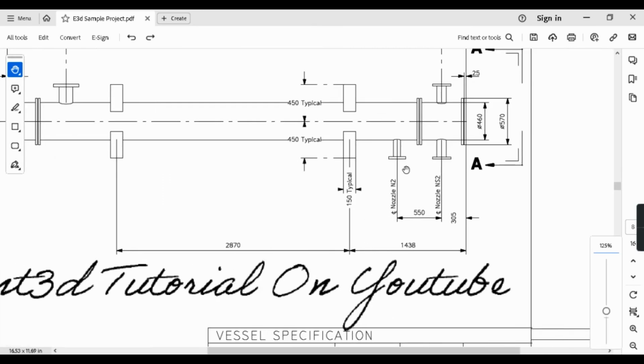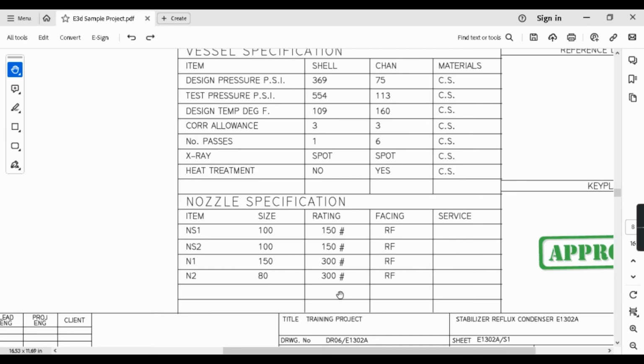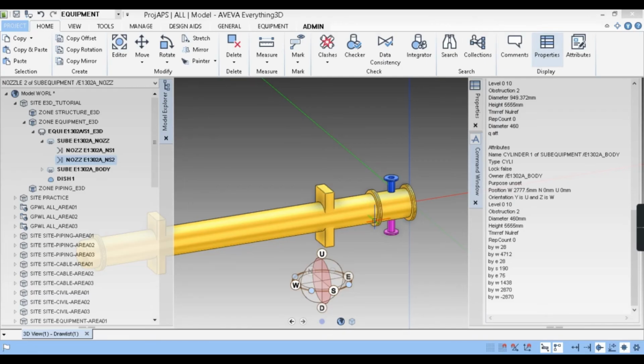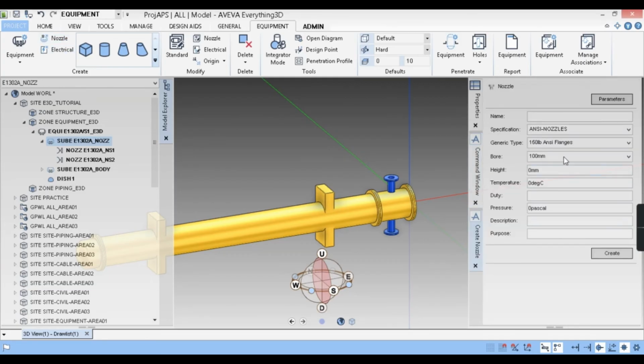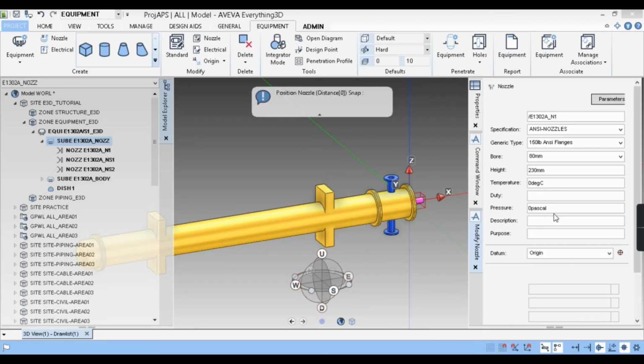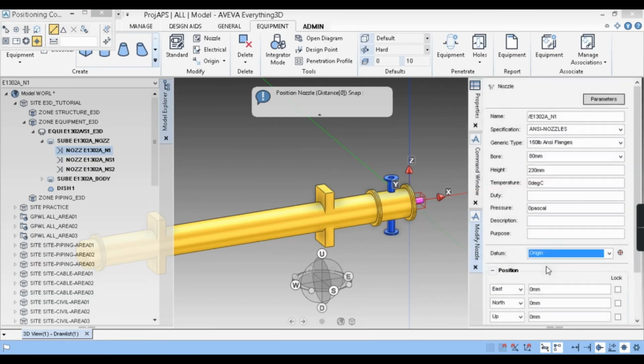And next it is N2. N2 size is 80 and the rating is 300. So I'll just click on this nozzle here. I'll go back to equipment and click on nozzle and follow the same method. Name, what is the name? It is E1302N1. ANSI nozzle 150 rating and the size is 80. Height is same, that is 230, and this I won't do anything, and it has been created.